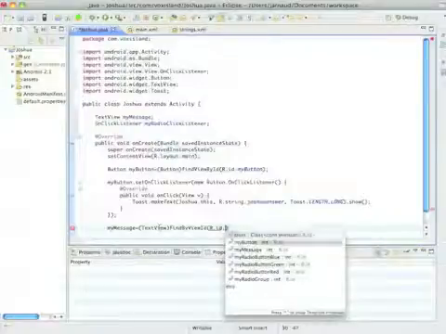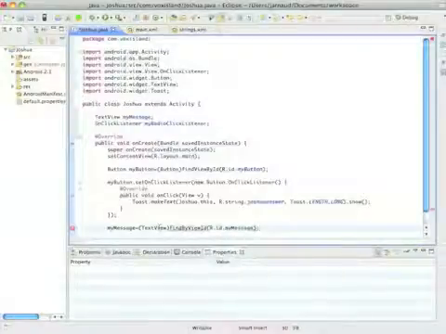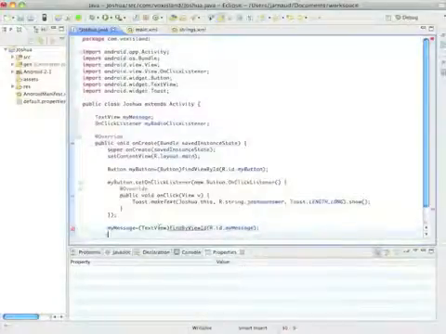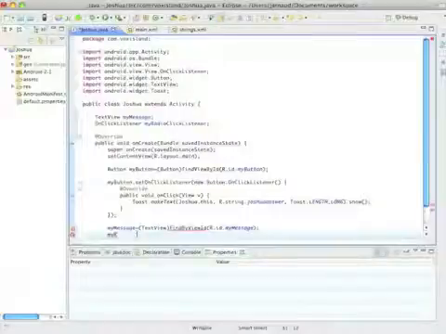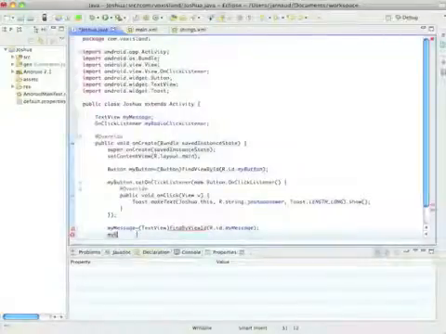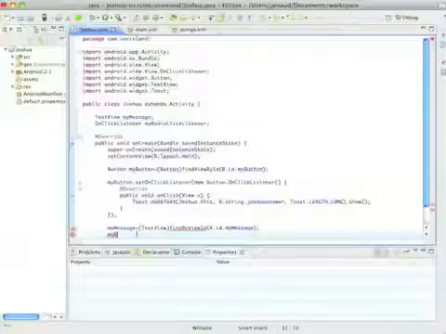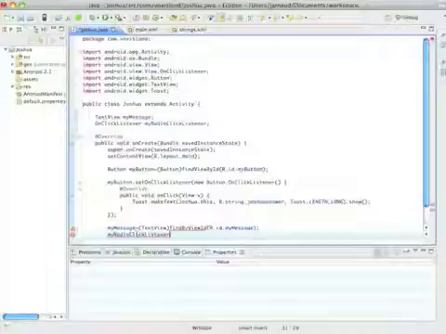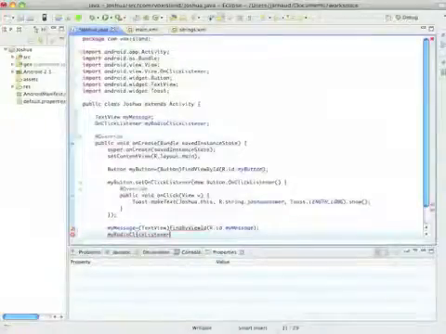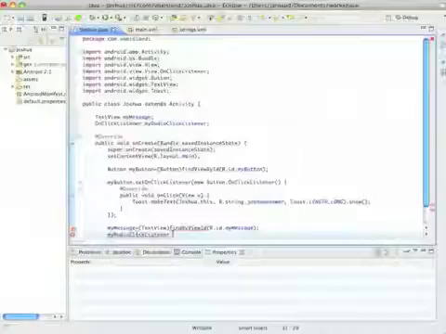And now I will look for those objects with the find view by ID, my message, so find view by ID, R.id.my message. Okay, next.